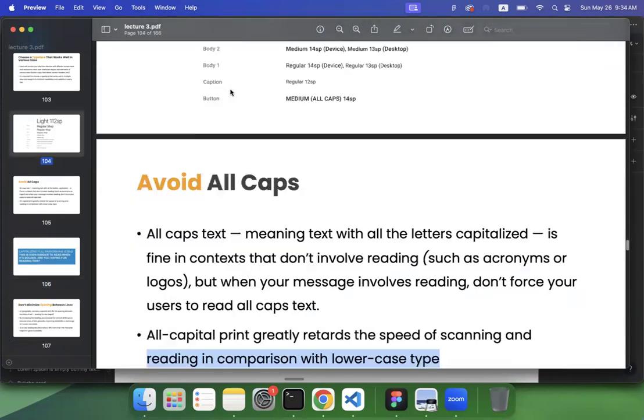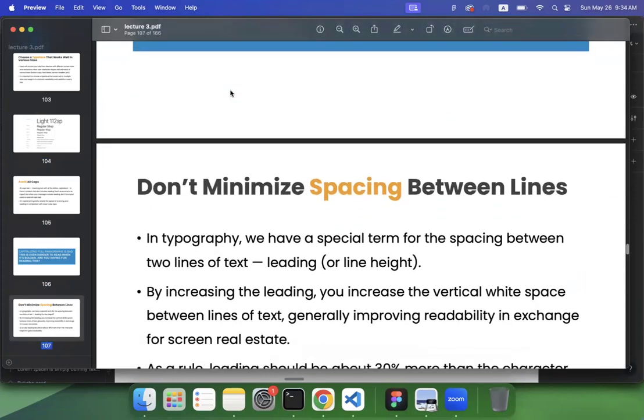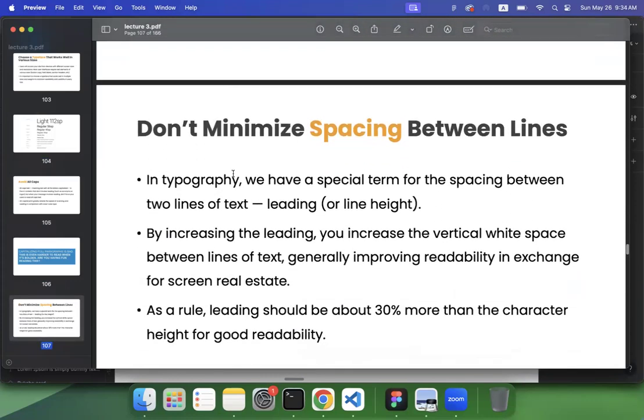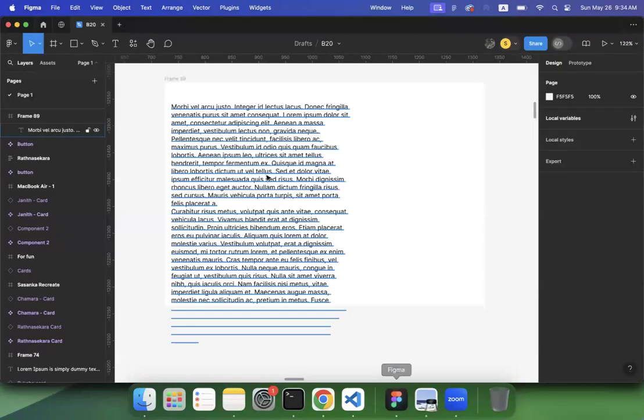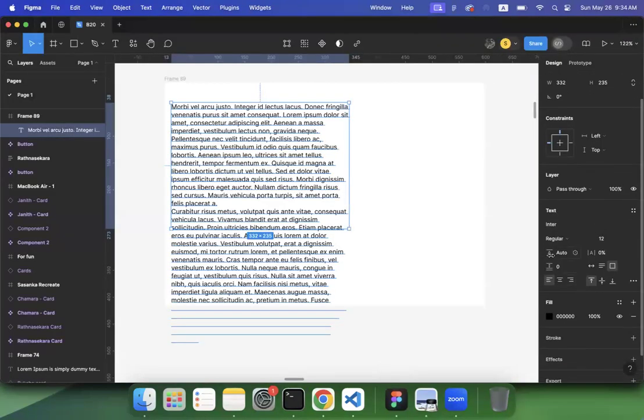Okay, next one is don't minimize spacing between lines. In typography, we have a special term for the spacing between two lines of text: leading, or line height. So in Figma, you can increase line height by increasing this. Figma gives the value as auto. In specific cases, if you want more padding, you can give it a value.